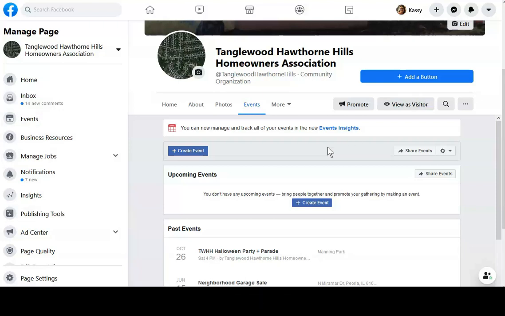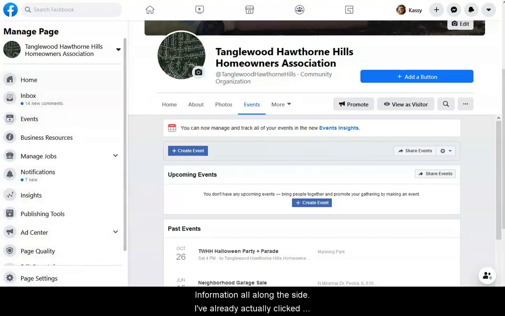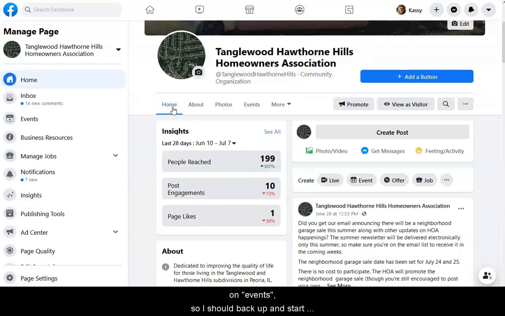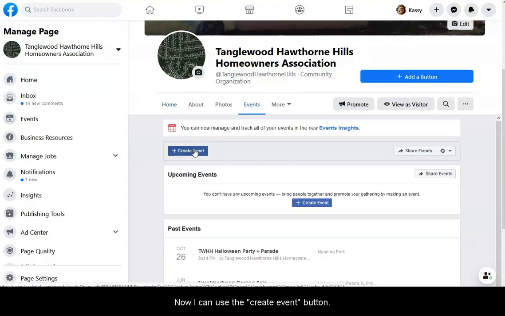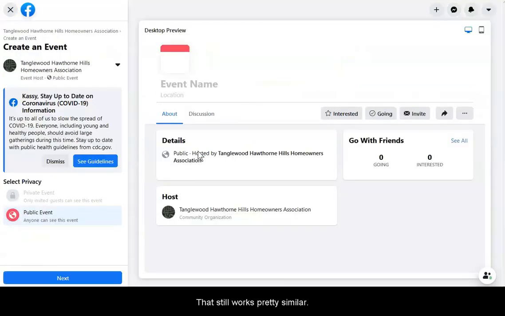I am an admin on this Facebook page. So when I go to the Facebook page, this is now what I see. I have my manage page information all along the side, and then here is the regular part of the page. I have already clicked on events. I should back up and say that there was my home page, and then I did click on events. So now I can use the create event button. That still works pretty similar.